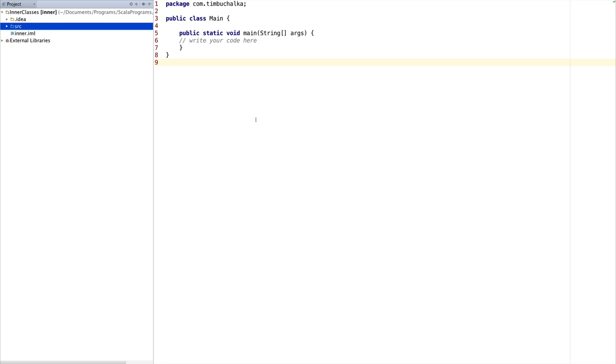We can use a non-static nested class, and we call that an inner class. We can use a local class. Now that's an inner class that's defined inside a scope block, which is usually a method, and also an anonymous class, which is a nested class without a class name.